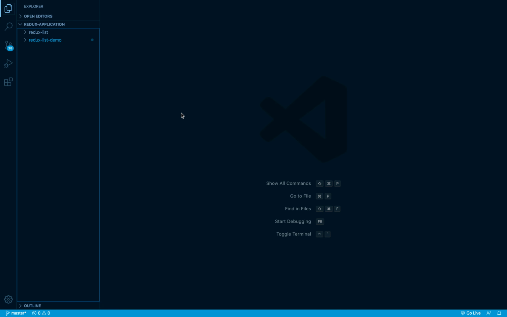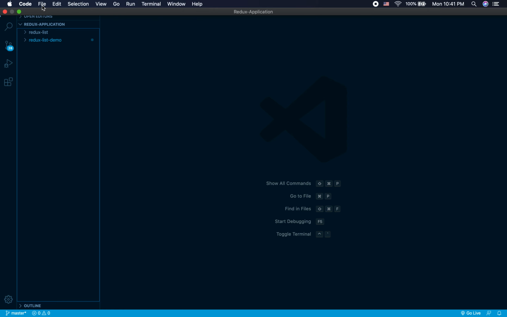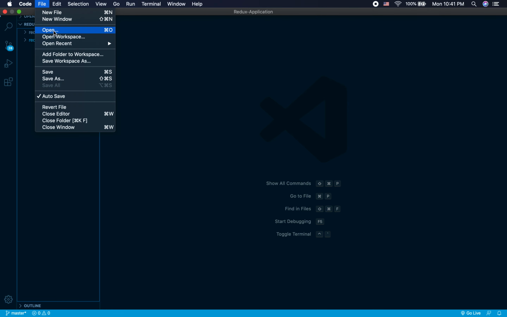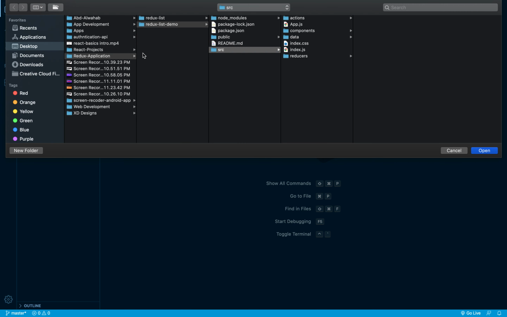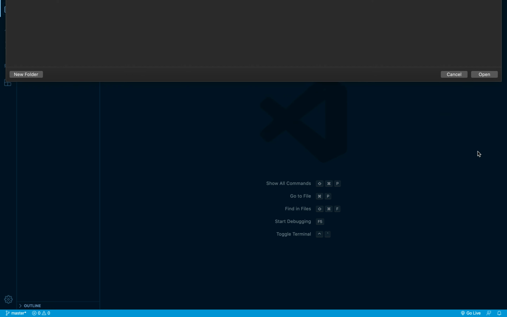So here in my VS Code, I'm gonna click on File, then Open. Then I'm just gonna go to the Redux application. Here, on my desktop, I'm just gonna choose Redux application, and here we have the Redux list and the Redux list demo. The Redux list demo is the final result, and Redux list is the application that we generated in the previous video. I'm just gonna click on open.